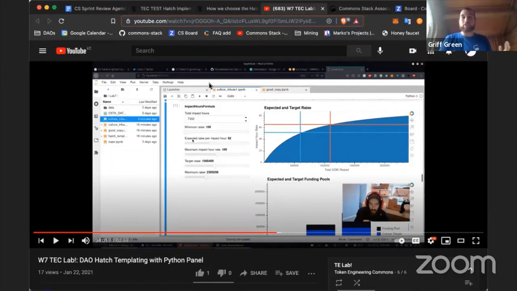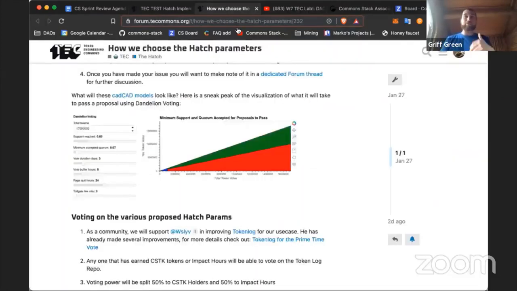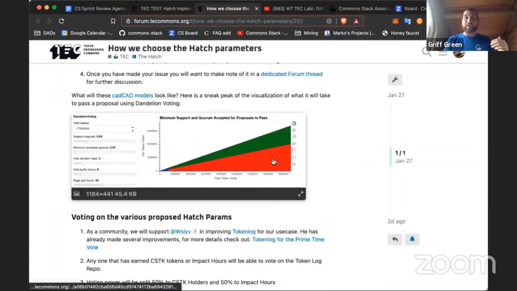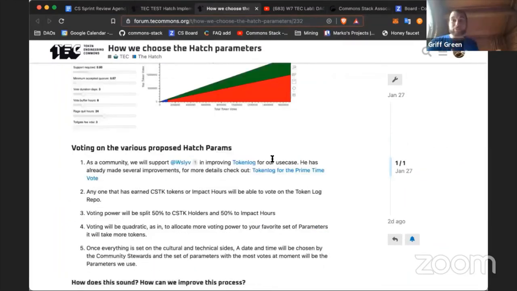We have a way to vote with token log, which maybe I'll show next time. But it's really great for the Commons Stack, because once we've done it for the TEC, anyone can take what has been used and deploy their own commons economy, and their community can decide their own economic parameters. So yeah, your economy, your choice. That's the meme we're going with.